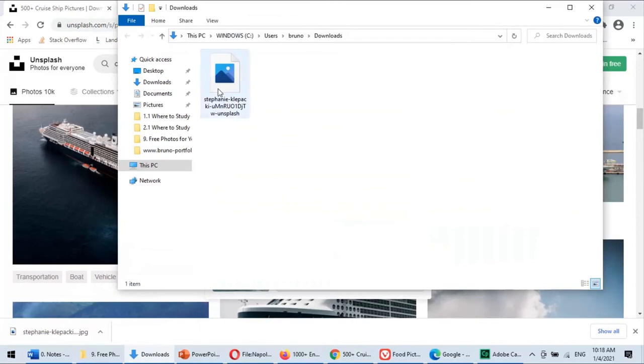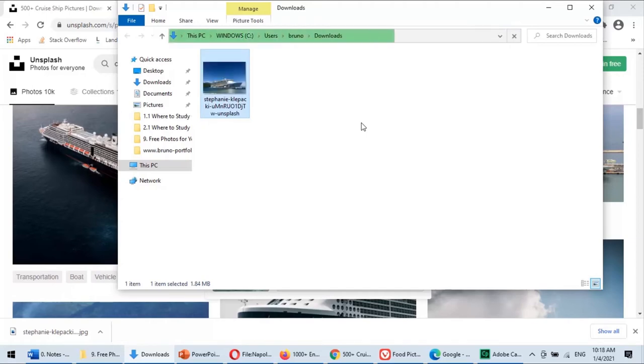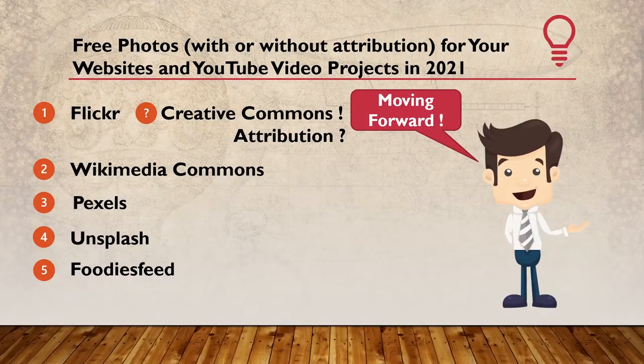The pictures are here, I already downloaded them, so no subscription, nothing, it's all there, and of course it's a great resource. It's for free, so I wouldn't be complaining about it. Right, moving forward.